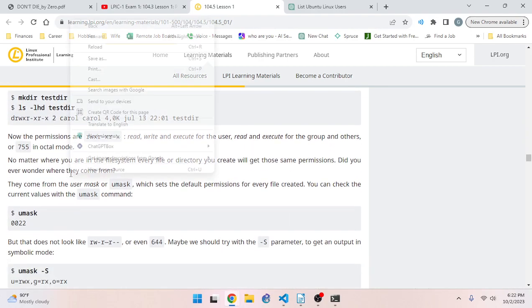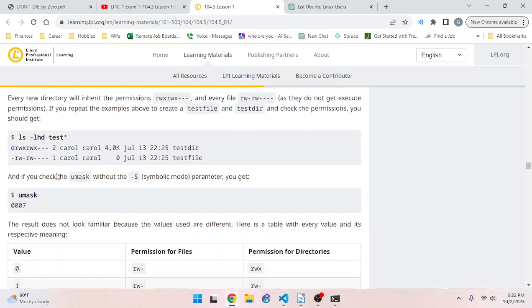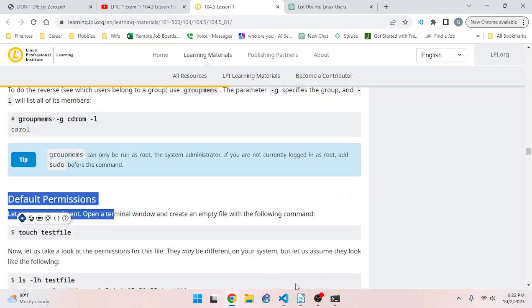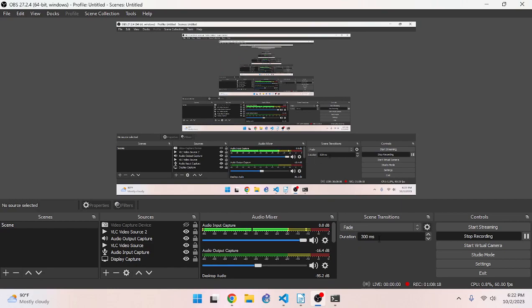So the next section is default permissions. It's kind of a longer section, and I'm already at the hour mark, so I think that's going to be it for part 1 of this lesson. Thanks for watching, and stay tuned for part 2.